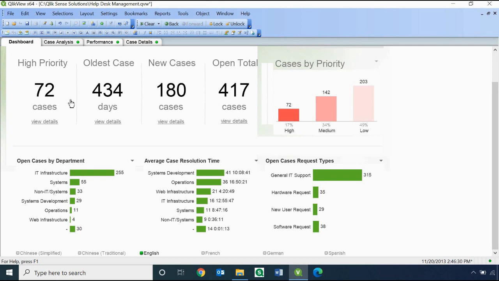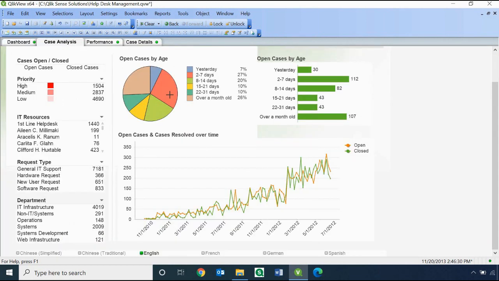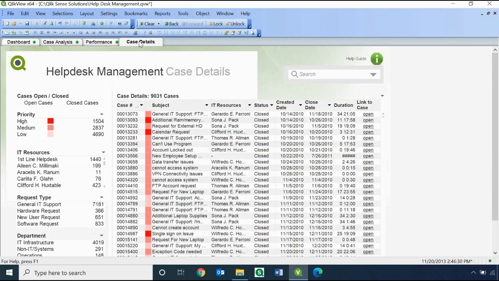For example, it has the KPI object which shows the major KPIs like high priority cases, the new cases, the open total cases. Then you have the bar chart. Then you have another bar chart which has different dimensions. Then you have a list box which shows the language in which you can see the data. Then if you move to the next sheet, you have a pie chart, line chart, and a variety of different charts and graphs which have been used in this dashboard.